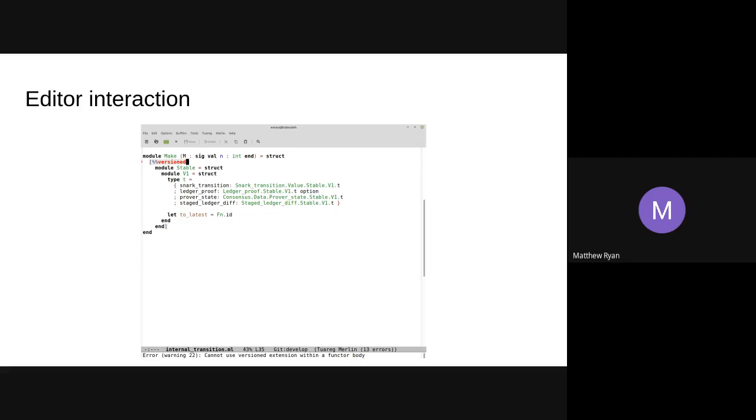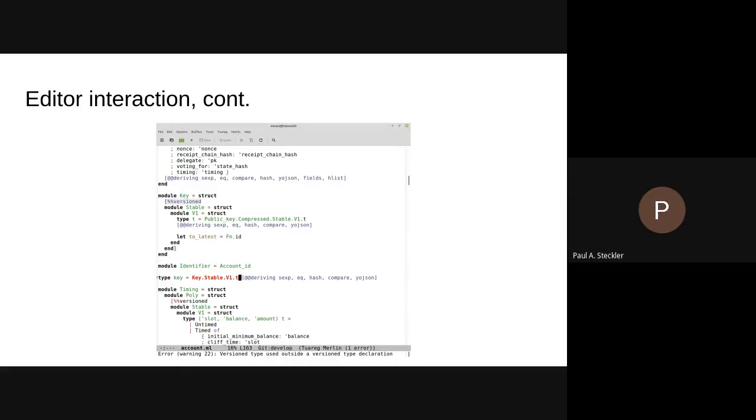The PPX interacts well with editors. As you can see here, this is Emacs running, noting the error where you've attempted to create a version type within a functor. The highlighting shows you exactly where the error is and gives you a nice warning at the bottom. And similarly here, we check in the linter that versioned types aren't used outside of version modules to make sure that we're always using the latest type in code that shouldn't care about the particular version.